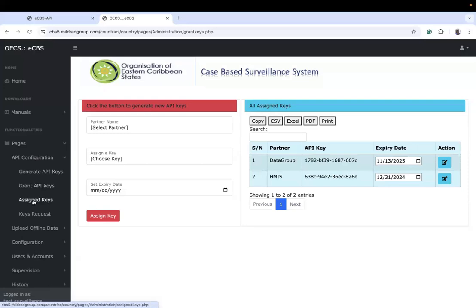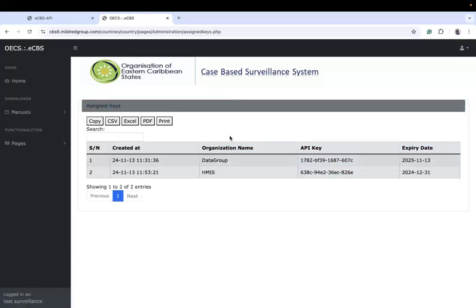You can come here to look at all of the keys that have been assigned, who the keys were assigned to, when they were assigned, and the date that these keys expire. So if there's anyone you need to extend, you will know from here. Then you can also know all the systems that have an API key. In the event that you forget the API key of a particular system, you can get it back from here.